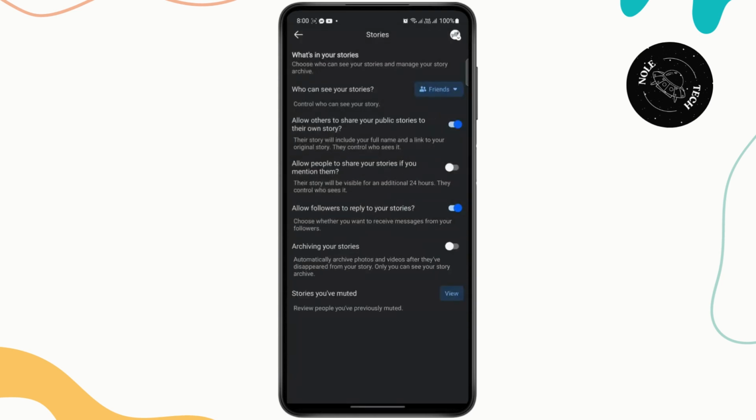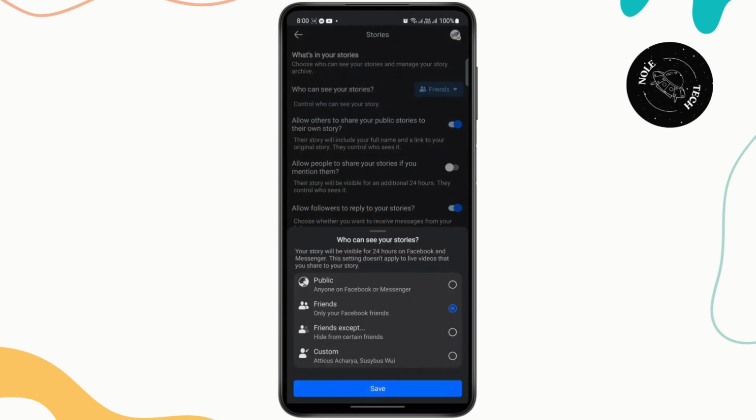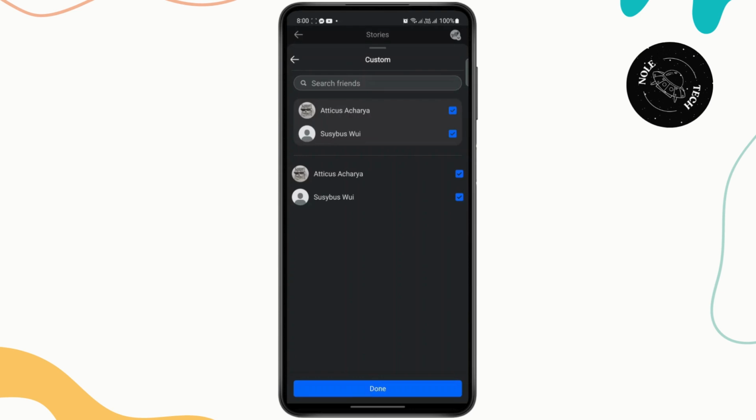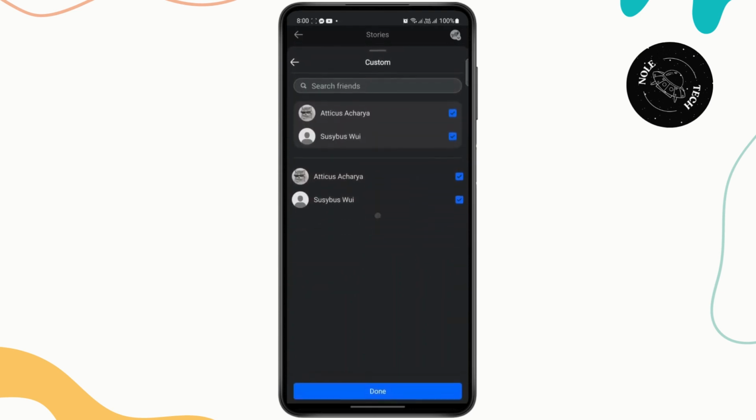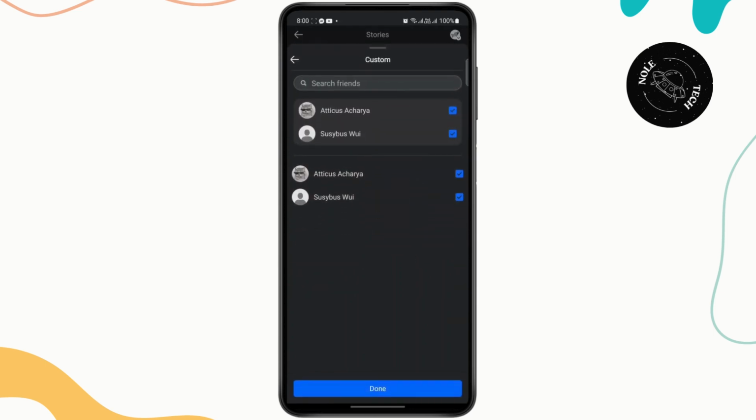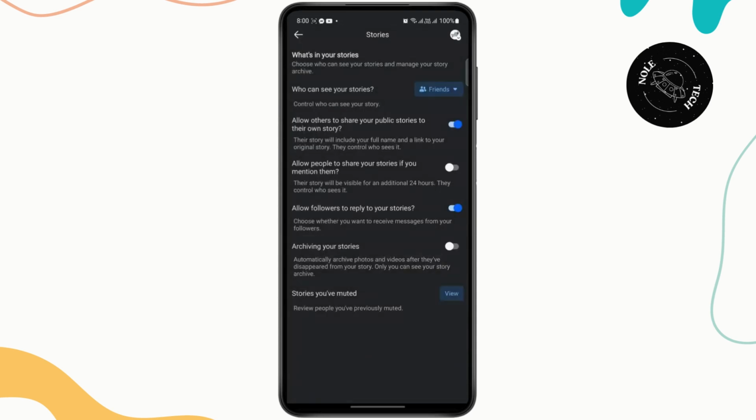But if you want to see those other viewers, what you have to do is head over to custom. And once you get here, you can swipe to the left of your screen and it will show you all of the other viewers of your Facebook story.